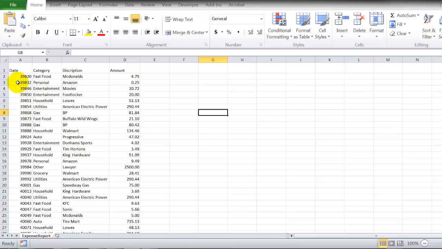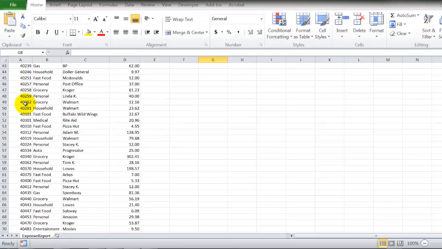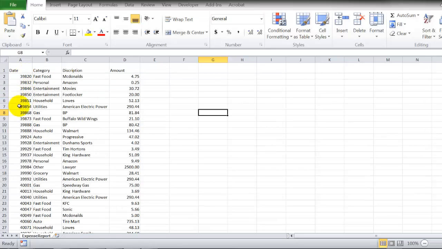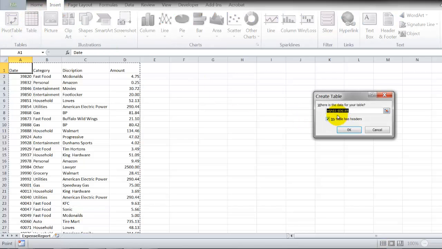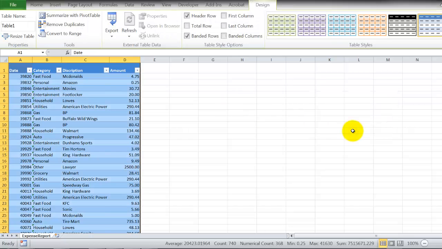You'll see that we have listed here a data set that has a date which is not formatted yet, various categories, a description of an expense, and the amount of an expense. One of the first things I like to do is go ahead and format this as a table. So we can go to the Insert button, go to Table. The table does have headers, so let's go ahead and hit OK.